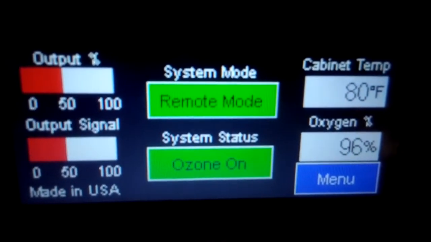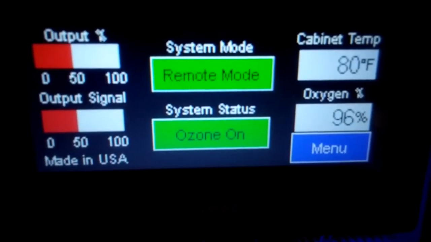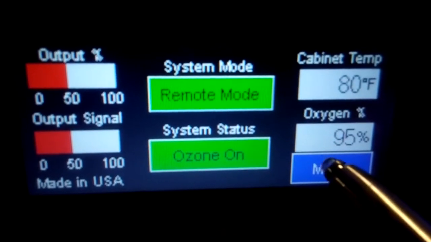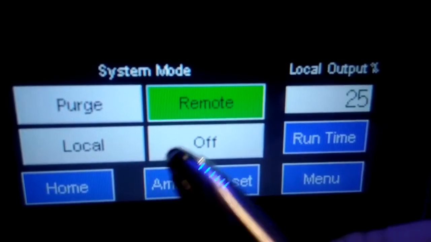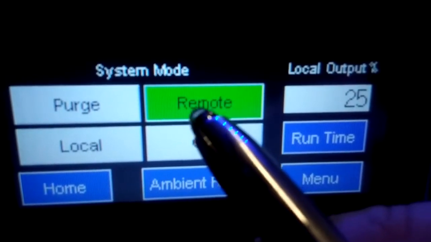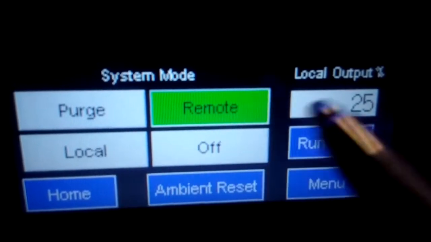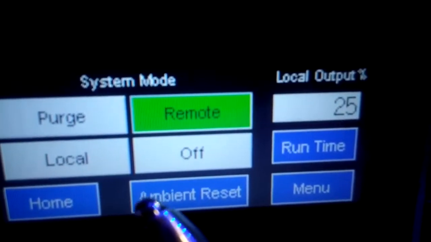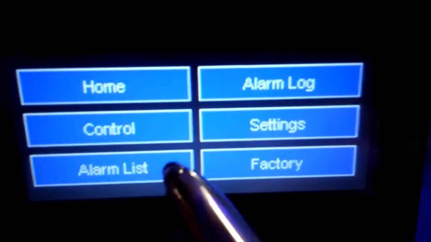This control system is Modbus TCP capable, and it's set up for that if you activate it in the setup screens. Back to the control screen. So that's remote mode. The only difference is that you don't use the local output percent when you're remote. Local utilizes the local output percent mode. Okay, go back to the menu.